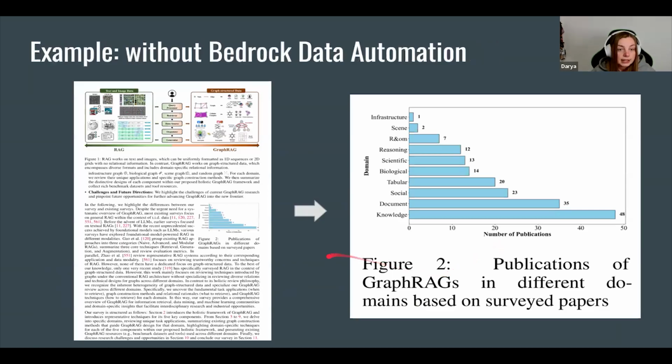So I decided to test whether it's worth the money, whether it's worth the additional hassle. And you can see the page of my original document. This is the research page, and I found an interesting image, a graph here, with a number of publications of GraphRAGs in different domains based on a number of papers.